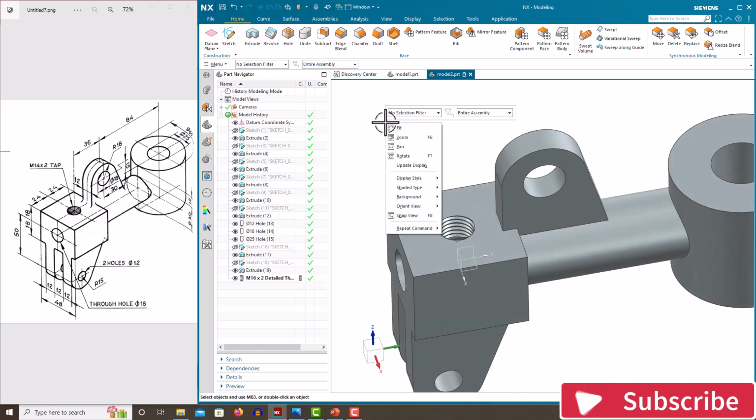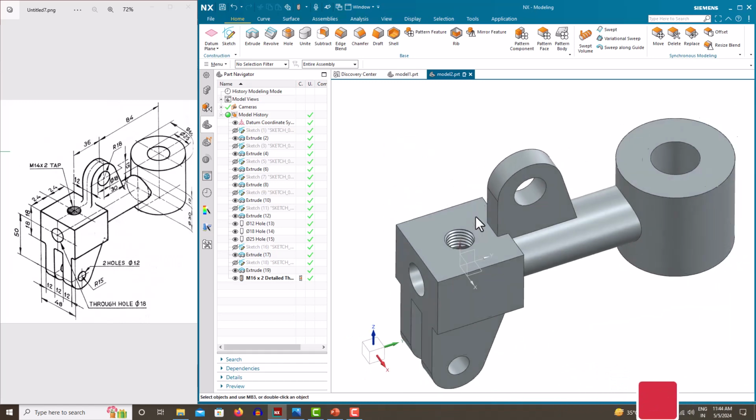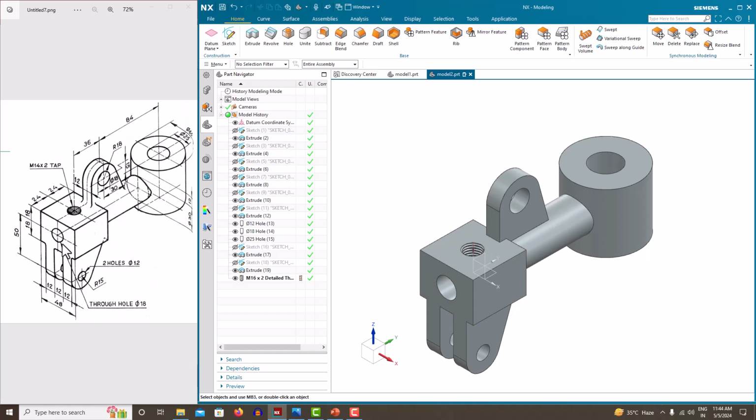Now just right click here, go for orient view, isometric view. Now we have created all these features, this one, this feature, and this feature, and this feature. In that we have finished this model.